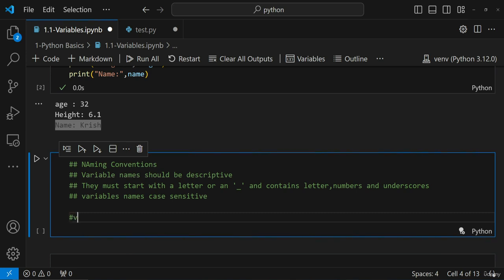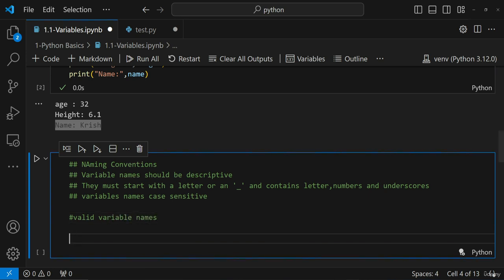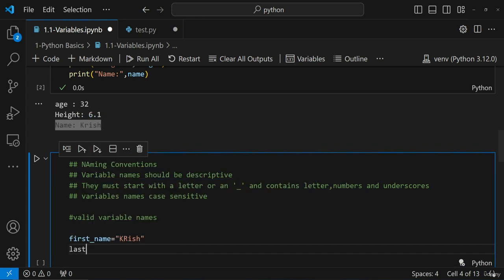So first of all, I will just go ahead and write some valid variable names. The first valid variable name, I'm going to define it as first_name is equal to Krish. last_name is equal to Nayak, right? So is this a good way of writing a variable? Yes. Does it start with a letter? Yes, it starts with a letter.